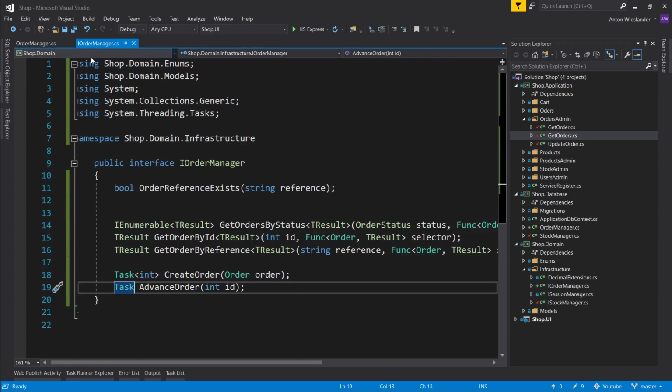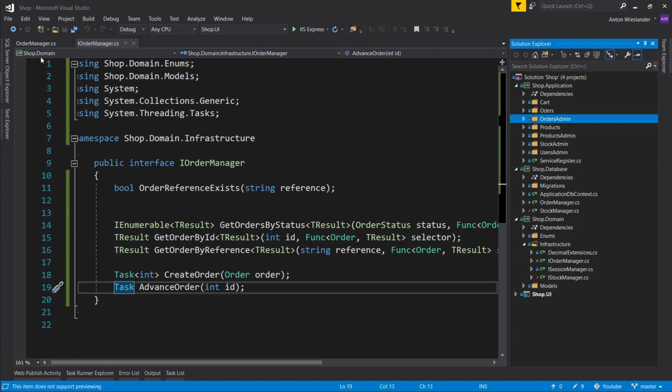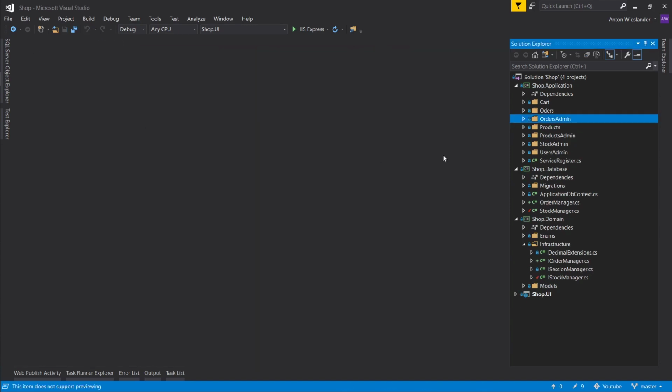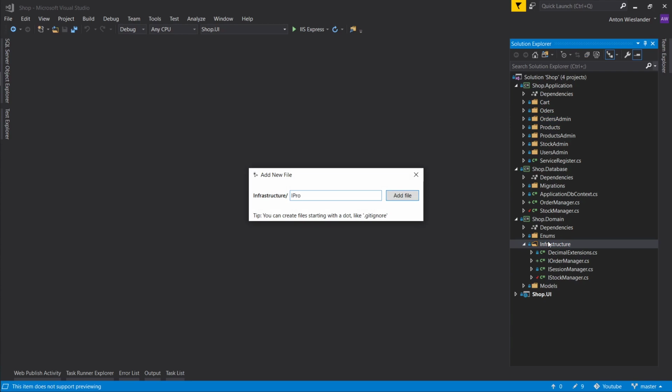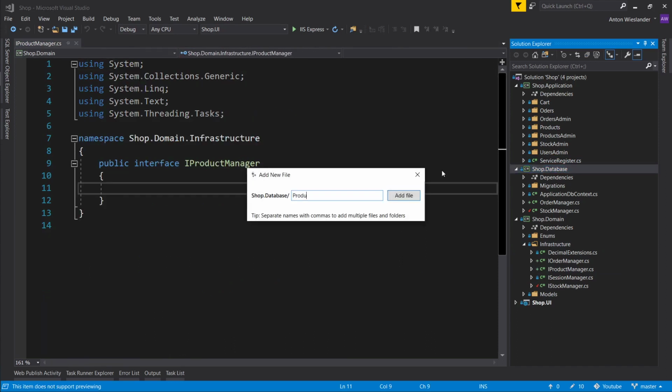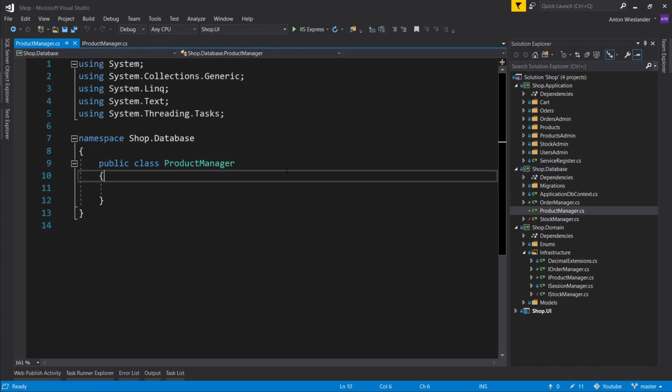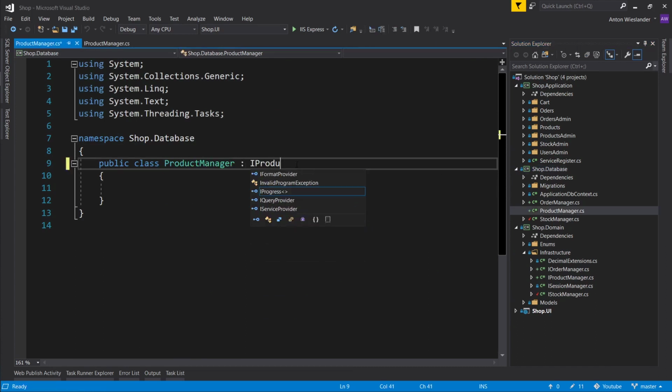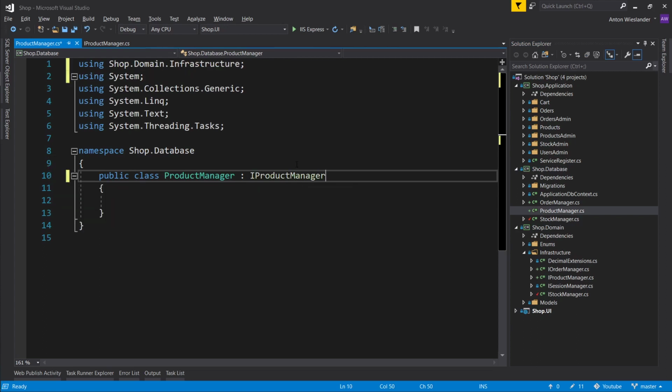Alright, so that finishes up with the orders. I don't think we'll need to do more order management, so I'm going to go ahead and close that in hopes I don't have to open it again. Next up is products. Before we touch that, let's create an IProductManager.cs, and let's create its implementation here. So ProductManager.cs. Let's inherit IProductManager. There we go.